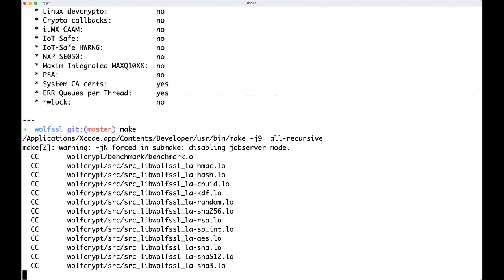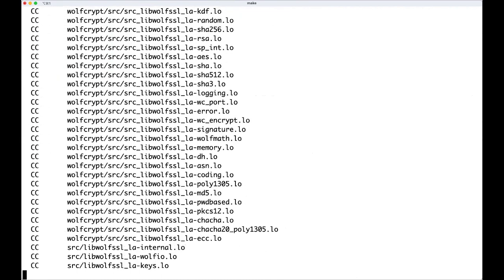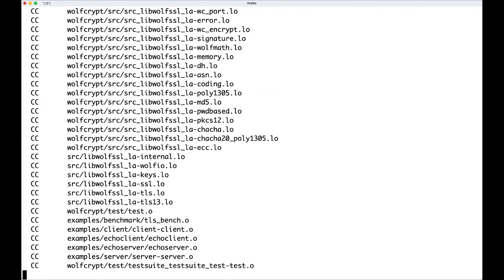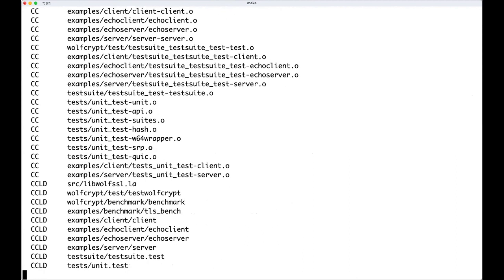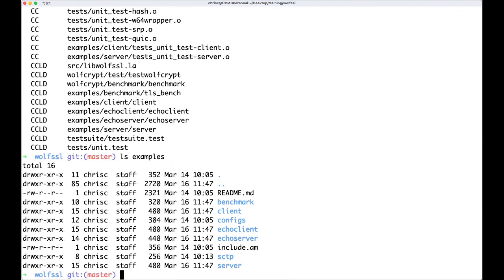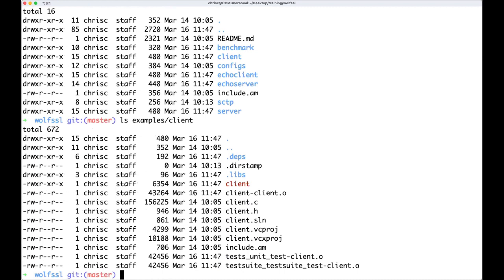Go ahead and build the library with make. This builds the library, and if you remember, also builds the examples, the wolfCrypt test, the wolfCrypt benchmark, and our unit tests. Now, under the examples directory, we have a few different things. We have an example client, an example server, example echo client and echo server, and a few other items as well. If we look under examples/client, we'll see that we have a client.c file.